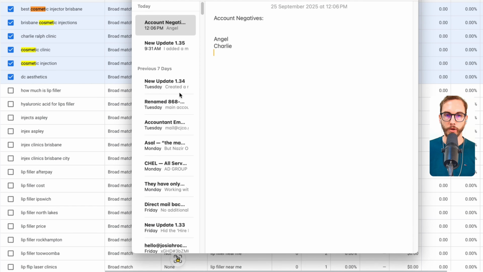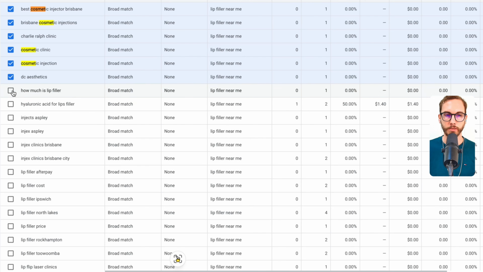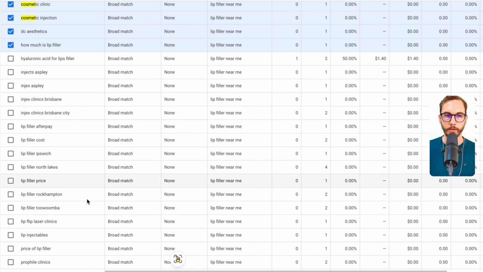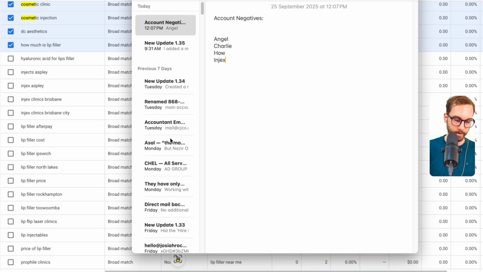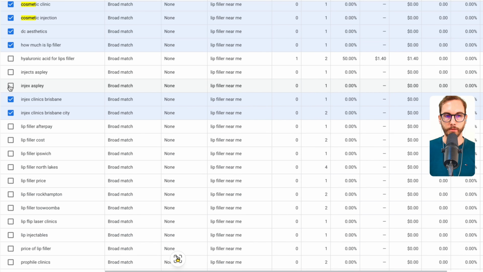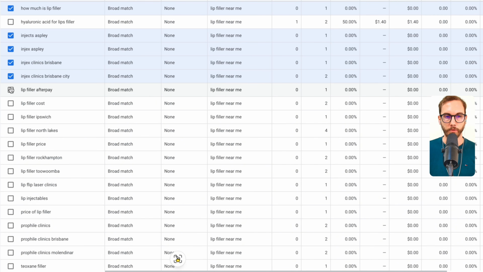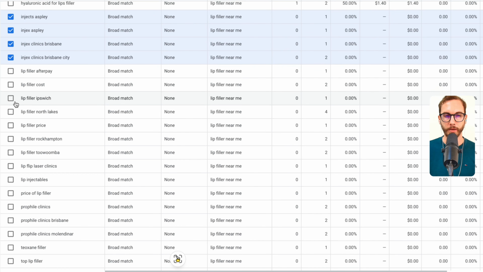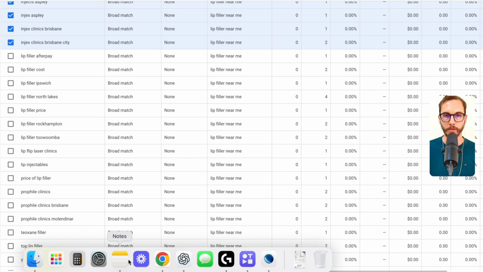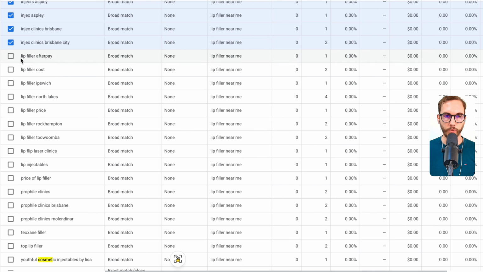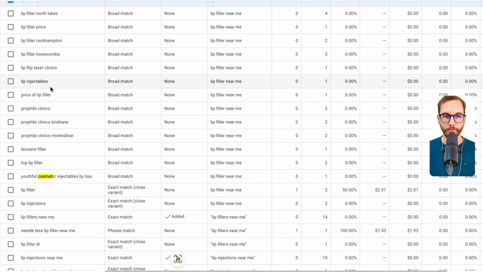So you probably type in the word how as your account level negatives because you don't want to attract questions. Hydraulic. Okay, lip fillers in there as well. Injects is probably a brand, so we'll just add Injects here and then just add those as negatives, and then lip filler Afterpay. Like they do Afterpay, I think. They're not in Ipswich, so we're going to have to say Ipswich. And then we're going to add that as a negative. For the rest of it, you keep going through.